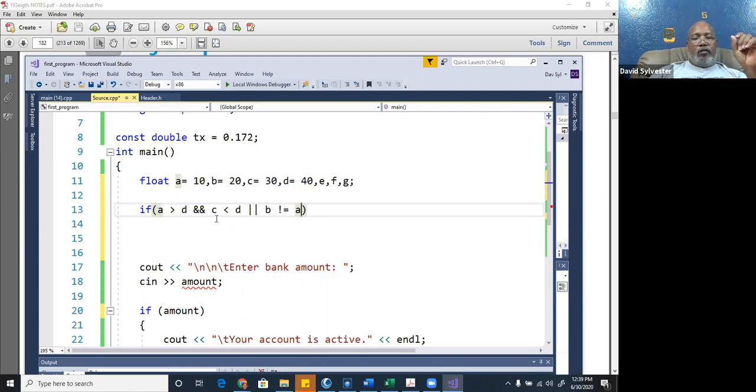But we've got to compare this one. So altogether, this yields false. So we've got to say false or, and is B not equal to A? So false or true yields what? True. So therefore, this expression yields true.